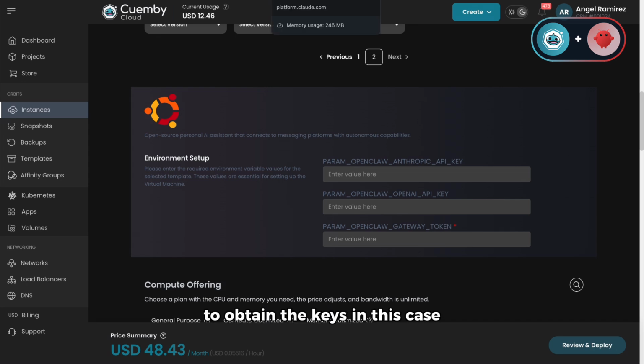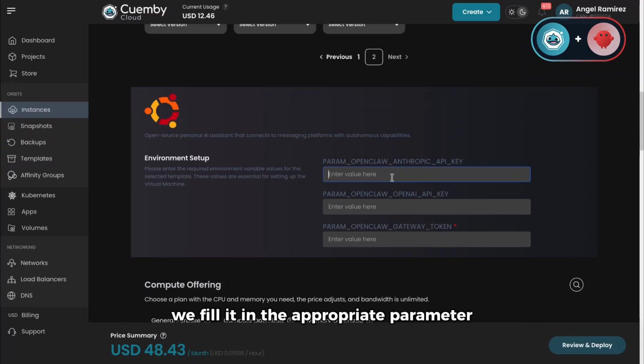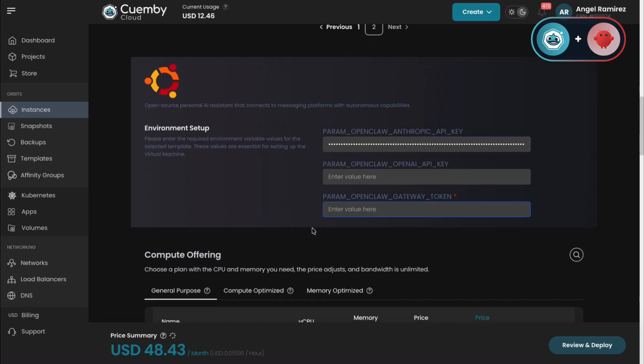To obtain the keys, in this case, as we mentioned, we're going to use Anthropic with the Claude models. By default, it uses Opus, but this is also completely configurable. We go to platform.claude.com, and here we select Create a Key. And we can see that Anthropic gives us this token. We fill it in the appropriate parameter.